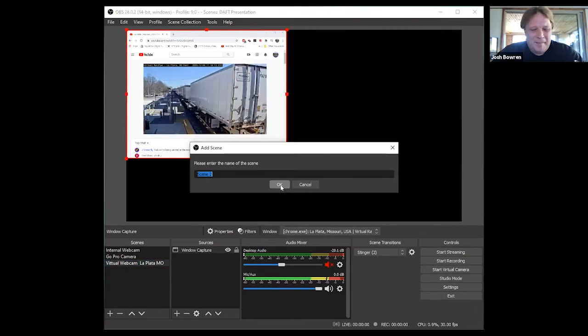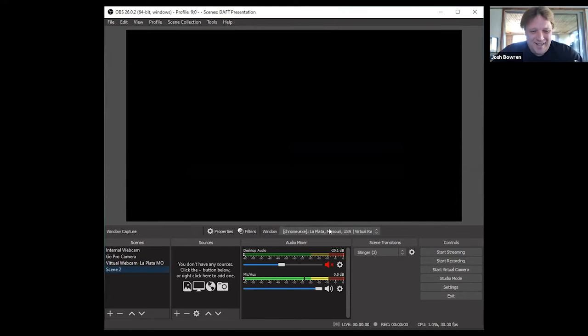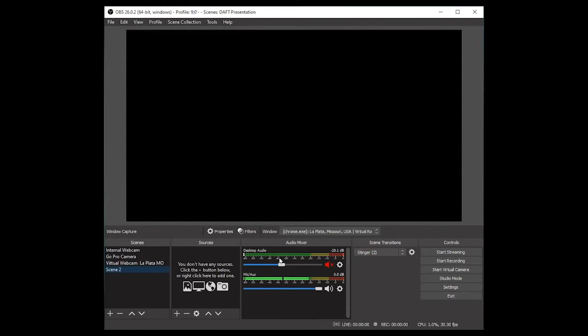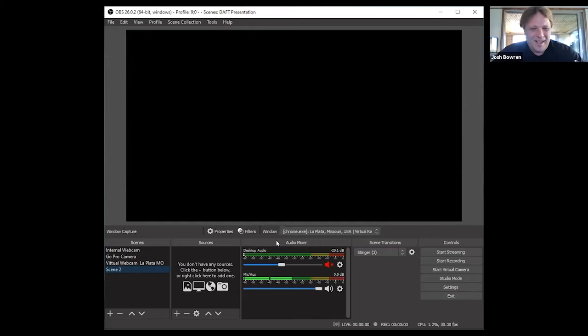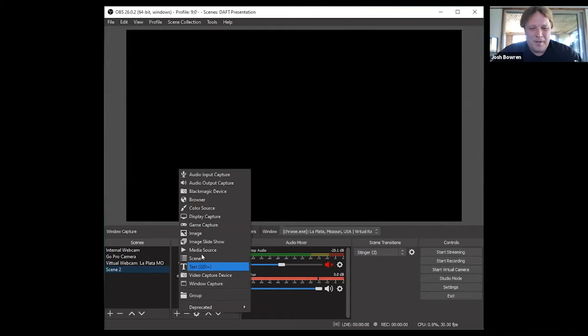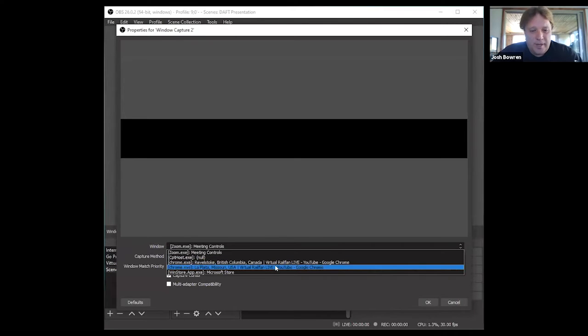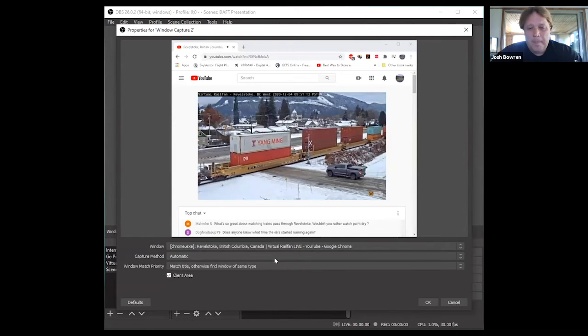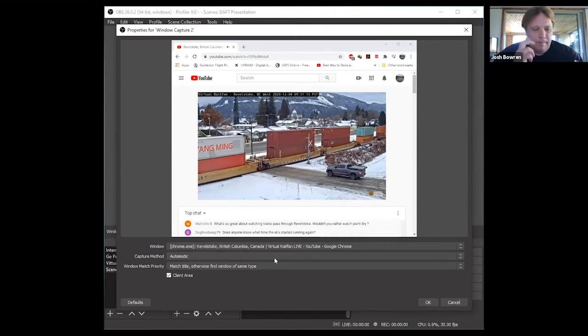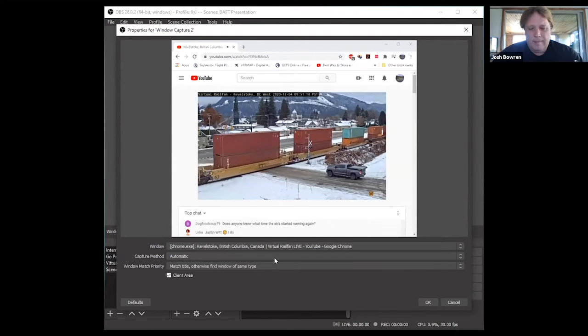So while that train's going by, I'm going to add a fourth scene. And I'll turn this down here. Because I just noticed on my fourth scene, I'm going to do another window capture. Now, remember, window captures can be anything you want, right? It could be your PowerPoint presentation. It could be, you know, I don't know. I mean, anything that you can click on in a window, you can have it here. So let your brain kind of go wild with this.